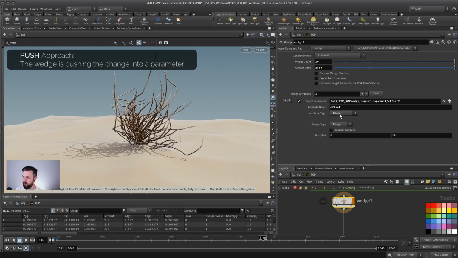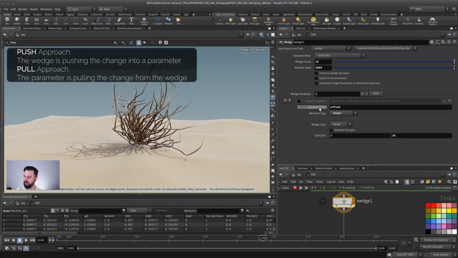As an alternative though, we could not use a target parameter, but simply use an attribute name. And this is called a pull technique, because now we don't override the parameter we want to change, but we use an attribute here that is automatically created when we just use an attribute name here. And this is actually described here. No, it's not described, but this is what you have to know.